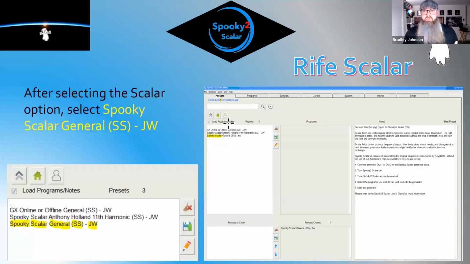Now, in this instance, on the next page, you're going to be given three options. These are just the choices of different settings that you can use. The general, by default, is generally going to be the normal one to go to. However, if you're doing specific, like adding frequencies just to an XM generator, or if you're just running with a Gen X Pro or something like that, then you can use the offline option. Or again, if you want to introduce the Anthony Holland 11th harmonic multiplier as an additional way of increasing the frequencies that are running in that scalar, then you would run the 11th harmonic settings.